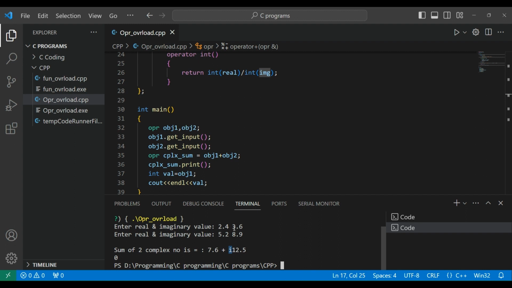Okay, this is the result of that. Then another result we see is this operator conversion. Here we have 2.4 and 3.6. So that becomes an integer conversion, meaning the fractional part will be truncated. It will be 2 by 3, which returns 0.